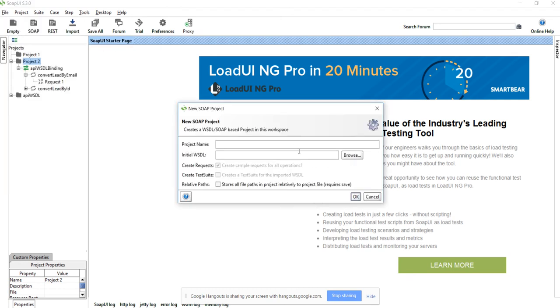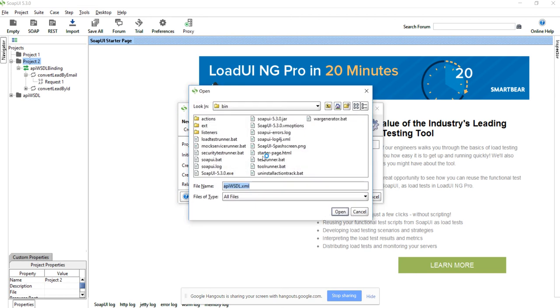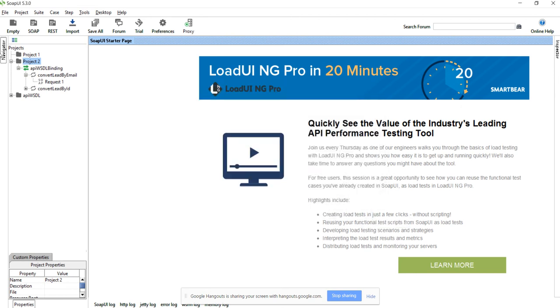SOAP Project and call it whatever you will, and then hit Browse and go to that WSDL file that you downloaded, and it will open up and look just like this, and it will have the two different methods we can call in there.